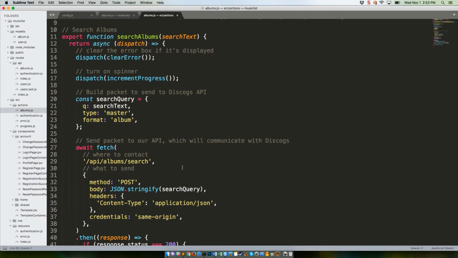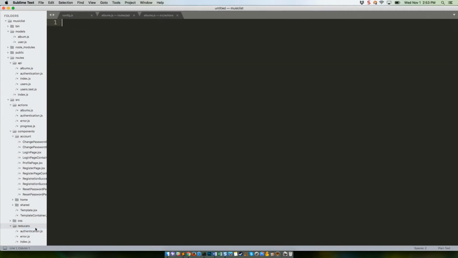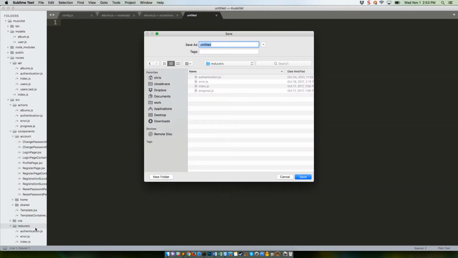As an example, I looked up the recent release Villains by Queens of the Stone Age, and there are 37 versions of that album alone, many of them just differing by what country they were released in. So if you search for an artist like, say, the Beatles without setting your type to master, you'd probably get thousands of results. Not very useful. Save this file, and now we need a reducer to listen to our actions. So in /source/reducers, create a new file, and name it, yet again, albums.js.